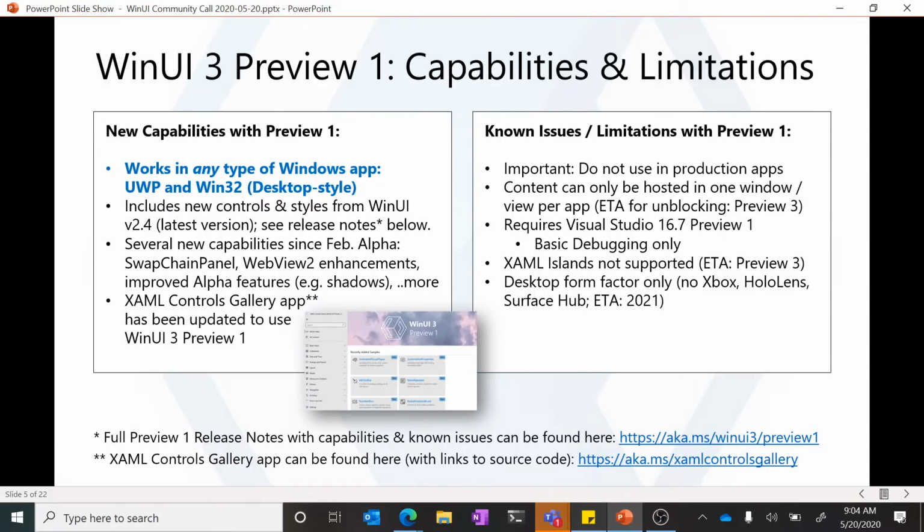There's also a few other restrictions. So the content can only be hosted in one window, or there can only be one tree of content within the app's process. And that's obviously a crazy restriction, but that's all that we have stood up thus far in Win32. And so when we advance the previews, we'll take that restriction away. That's not going to be a final restriction for RTM, but it at least lets you sort of dip your toe in and give a shot with having a single window of WinUI 3 content in there that you can sort of play and mess around with.